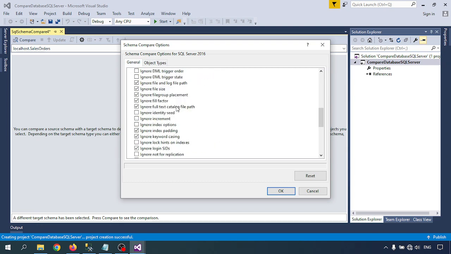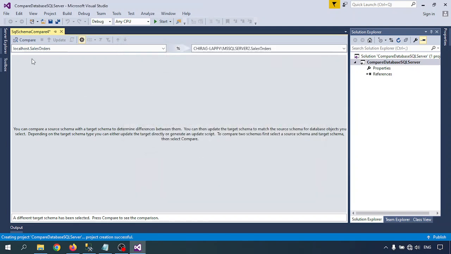In General there are many options. If you want to ignore some login SIDs and partition schemes, you can check that. For script refresh module, there is include and exclude as per the name, and there are options like drop constraints not in source. If you did something wrong, just click on Reset, and it will reset the schema compare options. I'm clicking OK. Now I'm going to compare.